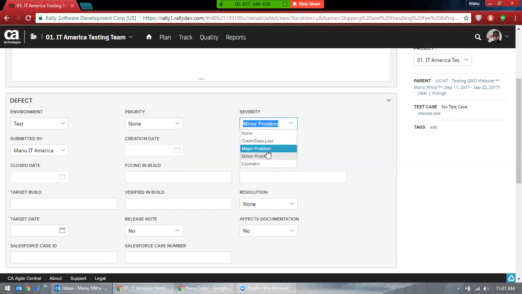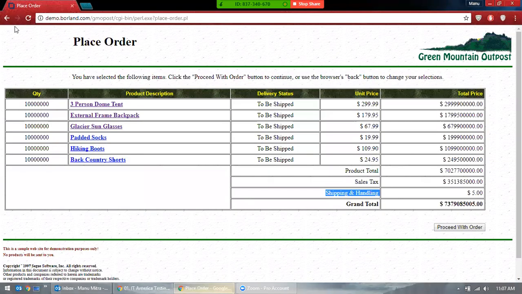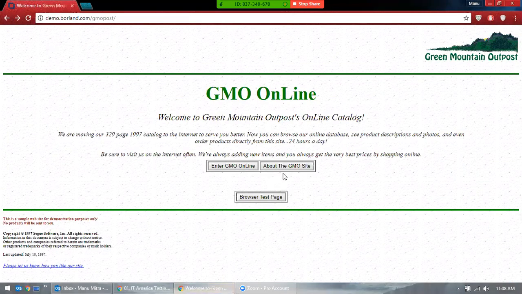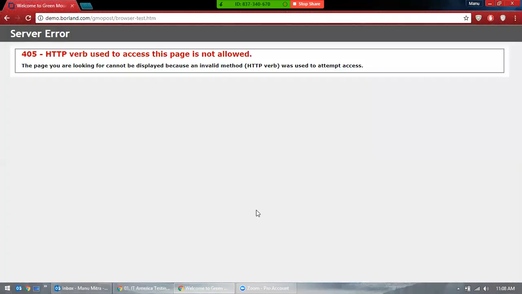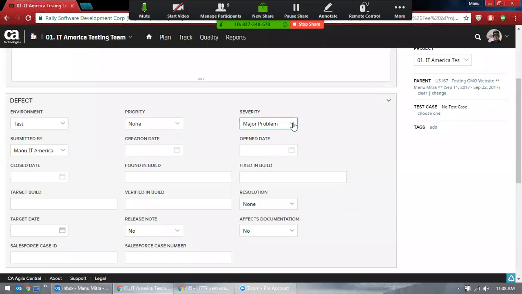And you have the major problem. Let's take an example. If you're trying to click a button which is supposed to go to the next page, or let's say there are test cases for this website and you're not able to access it. Now that's a major problem. Why? Because it's stopping all your work. Whatever test cases were for this URL, for this website, are all stopped, because it is showing an error. So in that case you need to put this as a major problem.